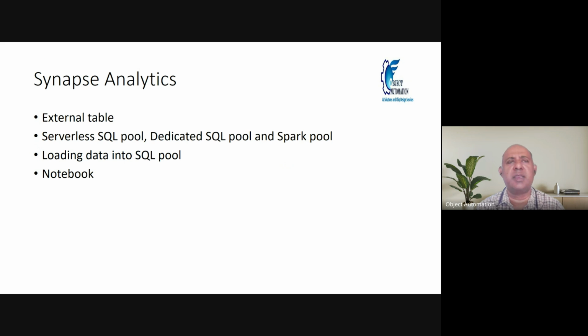Then Synapse Analytics. What is Synapse Analytics? It's nothing but a data warehouse. So for example, I have a data in database. When I want to do some analysis, I will not disturb the tables in my database. I'll take a copy of those tables, and from that table, whichever column is required for me to analyze, only those columns I'll be taking. That is called data warehouse. So we take only the required table, select required columns, and we perform an analysis.